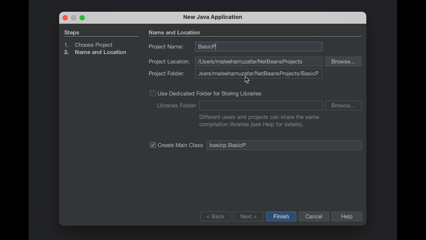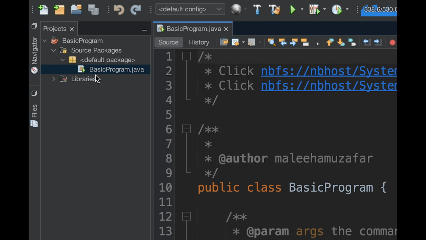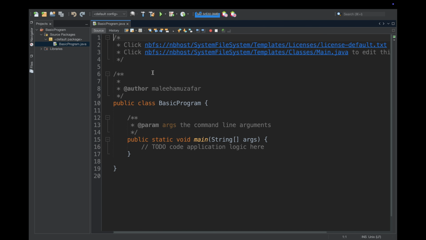Next, you would need to name the project. I'll name it basic program for now. Make sure to match the project name with the main class option and then click on finish. Now the IDE creates a Java file for you, which is used to write all the Java code. In this case, it's called basic program, same name as the project name that was selected. This file is also open in the editor, which is on the right side, and it has some code that is already written for you.